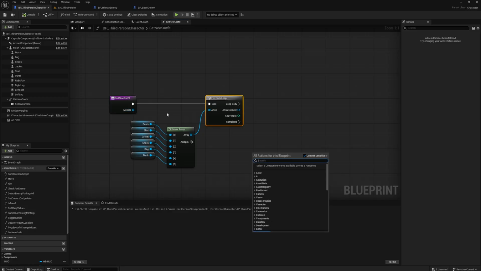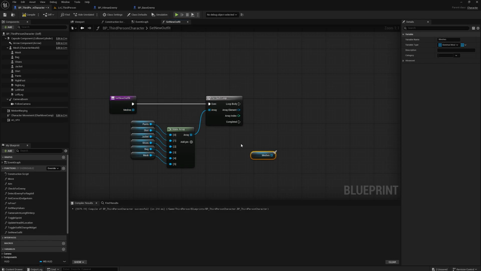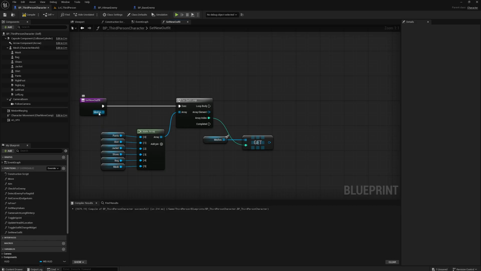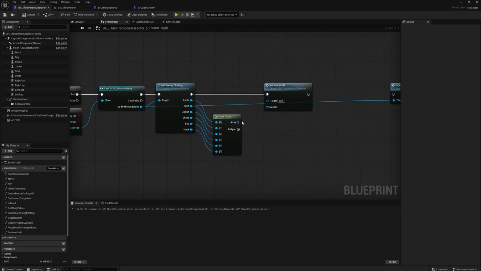I'll grab my meshes array that I passed in, and I will get a copy using the array index from here. So for the first index of my character's skeletal mesh array, the first index would be my pants. I'll get the first index of this array, which is also pants in this case because we ordered it that way.